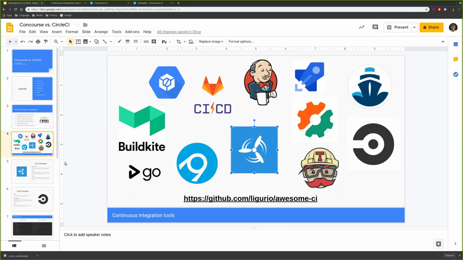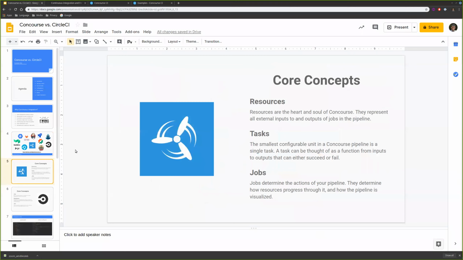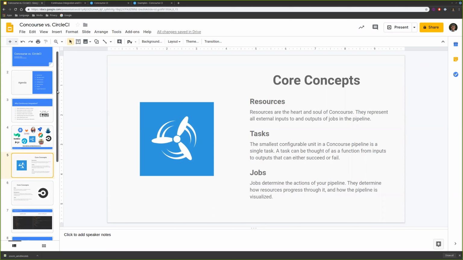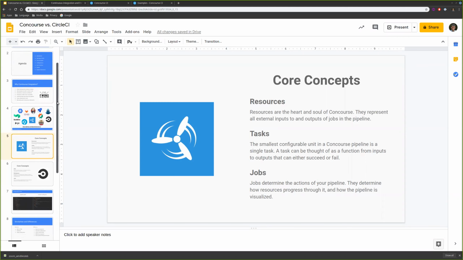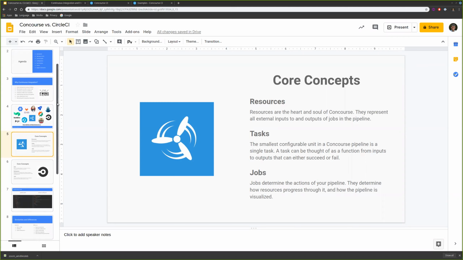Okay, so next. Core concepts. This is sort of the ideology behind the Concourse product and the Circle CI product, and these are the distinguishing factors behind the thinking of how to do this. So in Concourse, the core concepts are resources, tasks, and jobs, at least at this moment, as far as I've seen in the development branch.